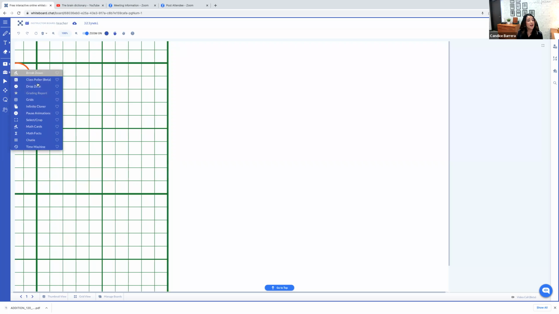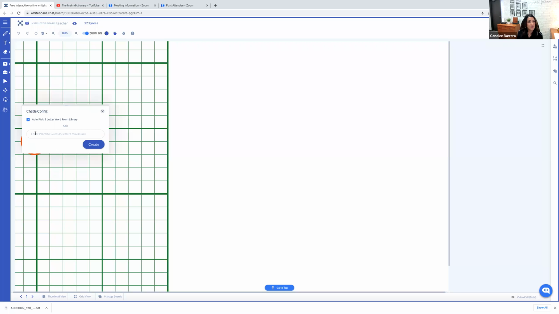Okay. Other things that I want to point out from this little toolbox icon here is you can have animations or pause animations. You can select and crop. It has chattel, and I had to look that up because I thought, what is chattel? So chattel is like a Wordle. Do you guys remember? I don't know if you guys have played Wordle before, but you can enter a word or a guess. So I can say that I want to enter apple, okay? And then I want to create this chattel or Wordle, and it will bring up the actual chat.